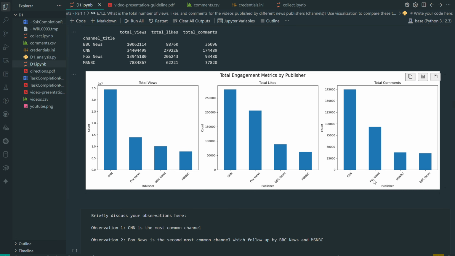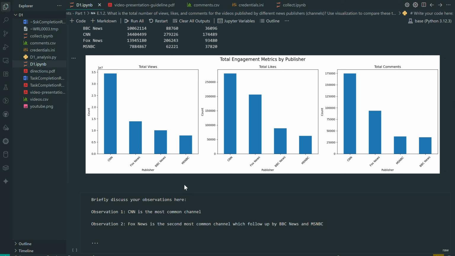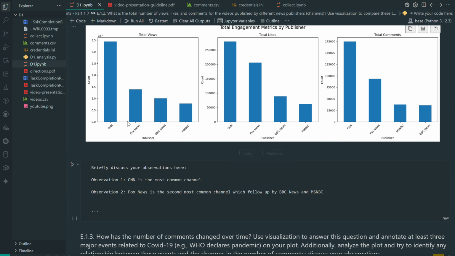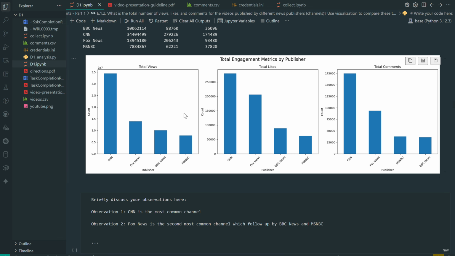Yeah, and from these figures you can see that CNN just overwhelmed other news publishers, right? It's pretty consistent in all views, likes, and comments. Yes, it's a more common one. It's a more common channel for this COVID-19 topic.